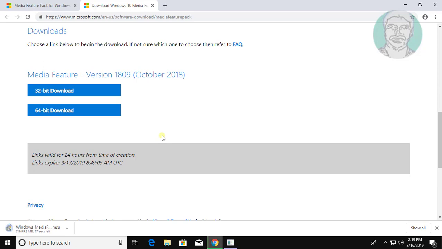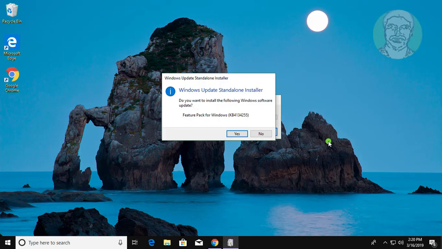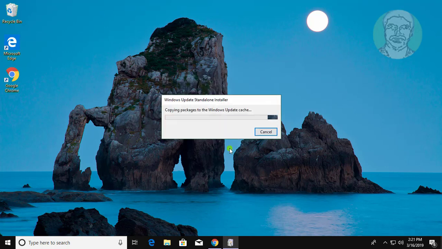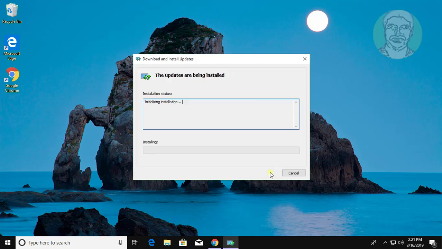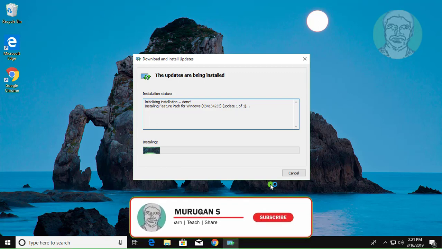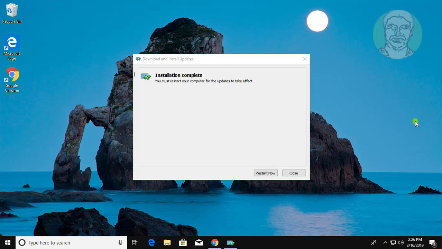The file is downloading. Open the downloaded file. Click Yes to continue. Click I accept. The updates are being installed. Installation complete. Click Restart now.